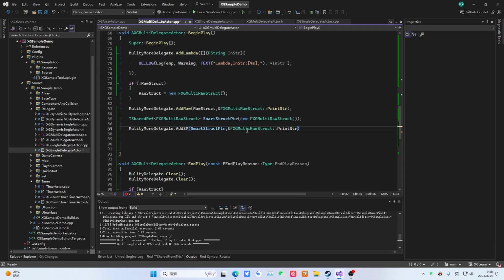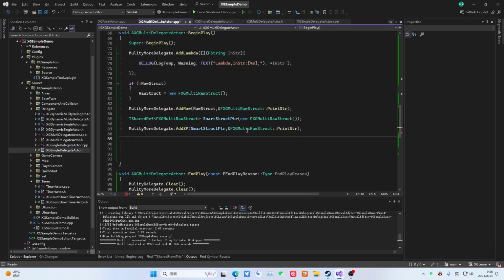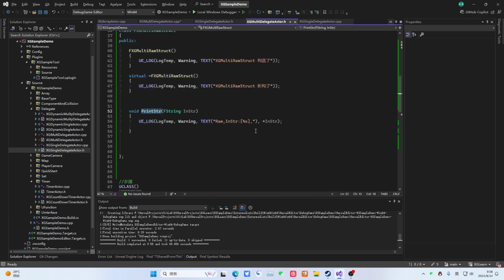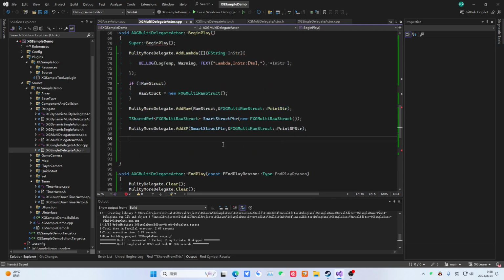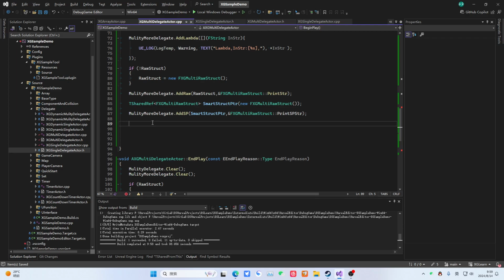Screen stream, okay. There's no problem with this. As for this screen stream, let's use a different way of writing it. Let's call it SP stream. SP, okay. Then we'll bind this method for it. This way, there's some distinction. Then we'll continue working on this, since it's relatively simple. We'll go a bit faster.